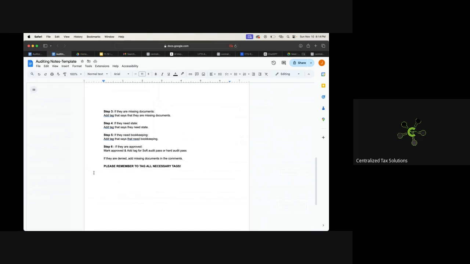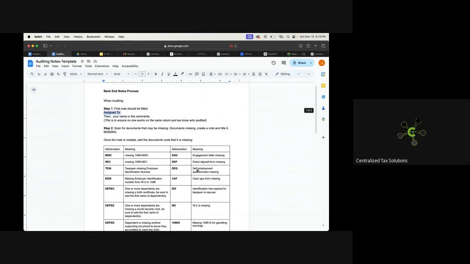Oh, I'm sorry. If they need bookkeeping, I don't know if you do bookkeeping as well, but if you decide to do bookkeeping, credit services, or any other additional services that you would like to keep up with within the service, you'd be able to do so as well. And I also did an approved tag. So once they were actually approved, you would be able to tag it approved as well. And you can also tweak this auditing process if you would like to.